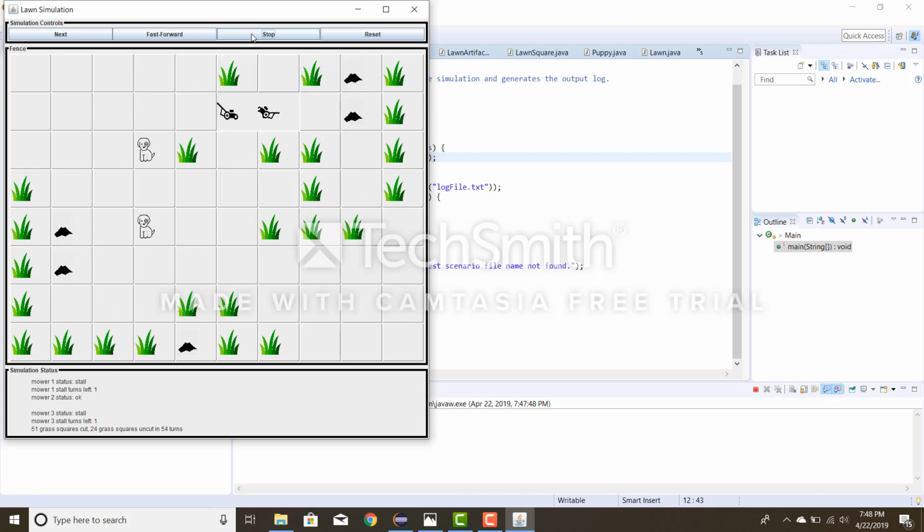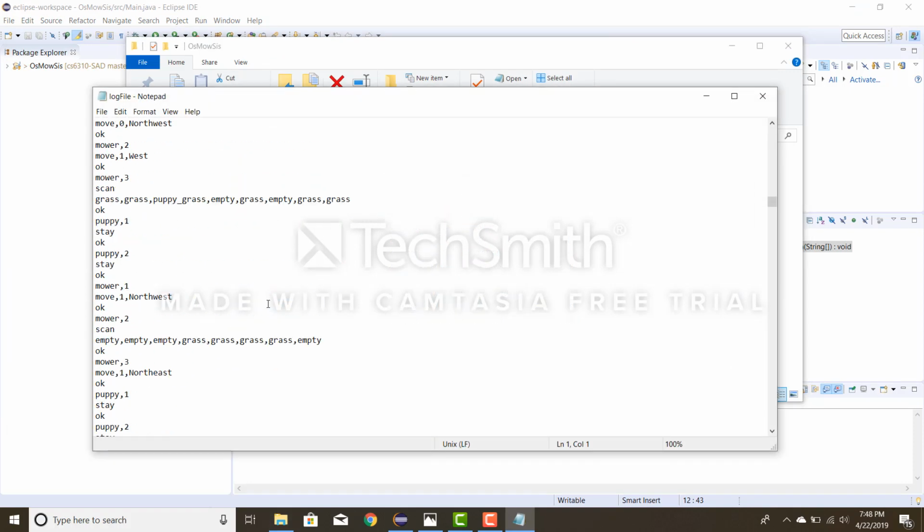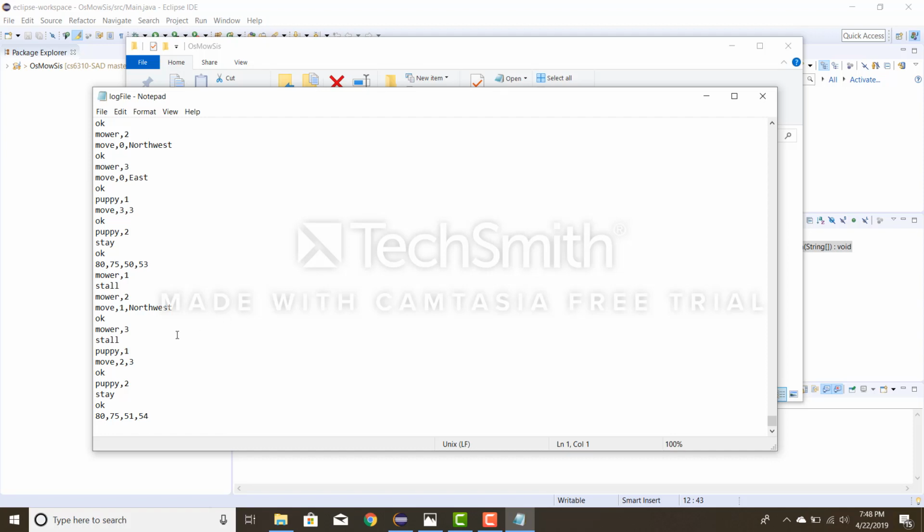Again, I can stop this. Looks like we caught it during a collision. I'll stop it and I'll exit. And we can see the log file. Again, at the bottom, we see that there was a collision between mowers 1 and 3. And we see that on the 54th turn, we had already cut 51 out of the 75 grass squares.